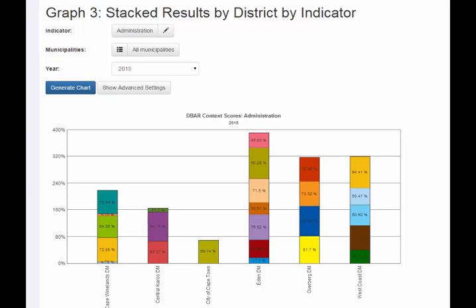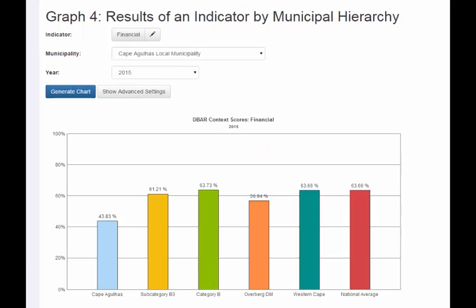This is showing the performances of municipalities within the districts. So you can see the Eden district municipality, which is the 4th from the left, has 1, 2, 3, 4, 5, 6, 7 municipalities, and you can see what each of their scores were, so you can quickly see which municipalities are underperforming compared to their peers within the district municipality.